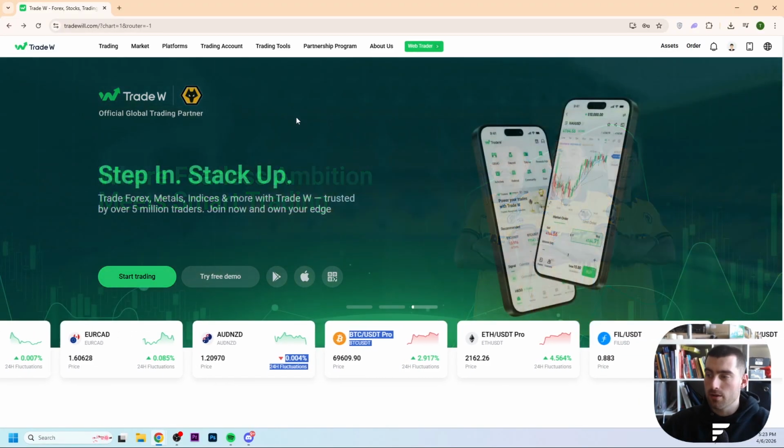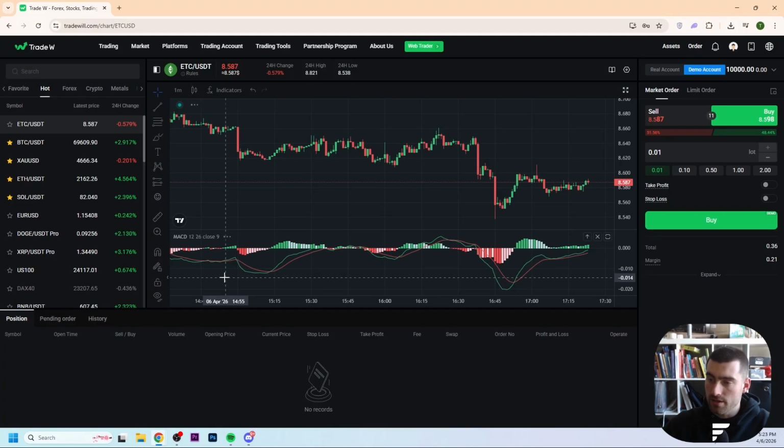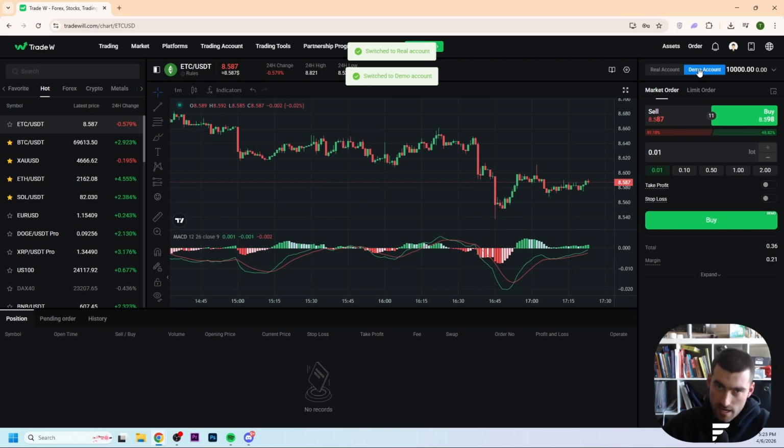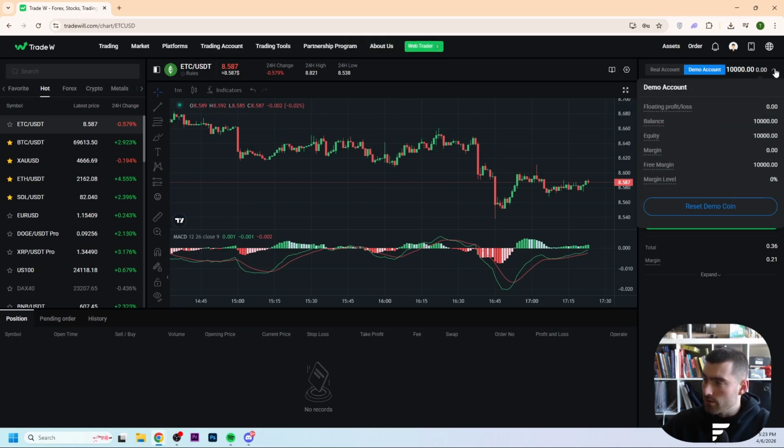Then after that, what we're going to do is we click right here on try free demo and then he will send us right here to this page. Then what you need to do is make sure that this option right here is standing on demo account. And then we click here on the arrow.